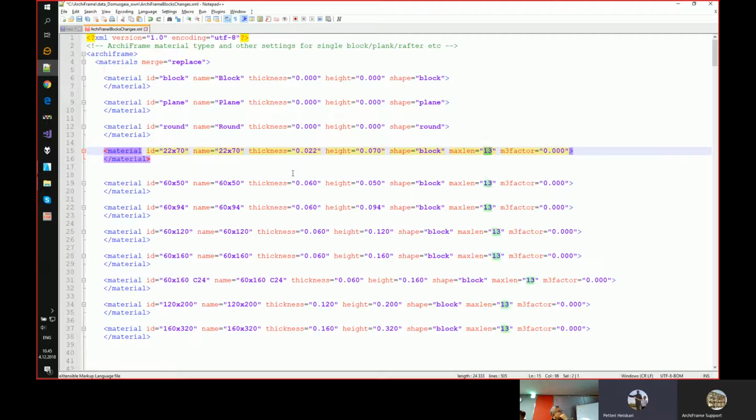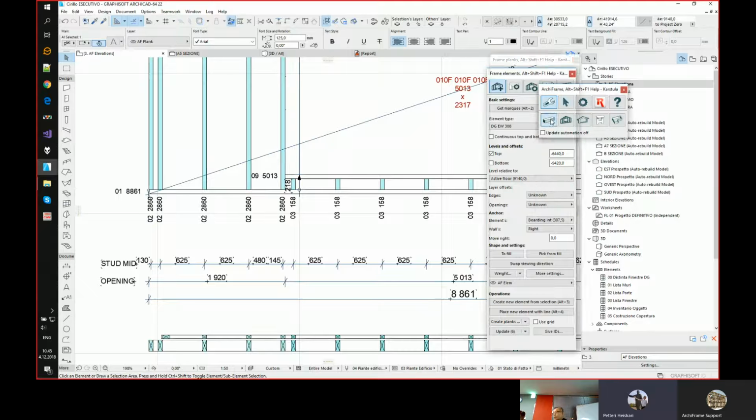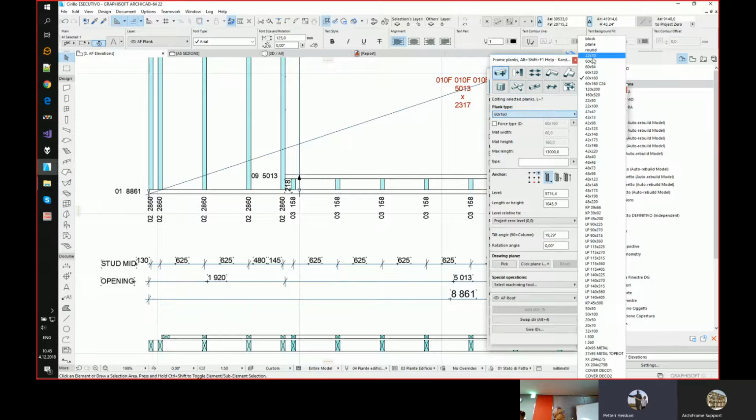And then you can specify the maximum length. For this kind of material, it doesn't matter, so you can set, say, 99 meters not to get any warnings. Then I save this file, and in ARCHIFRAME, I open settings to reload or change the settings files, and now we have that 22 times 70, we have it here. Yeah. Okay. Thank you.